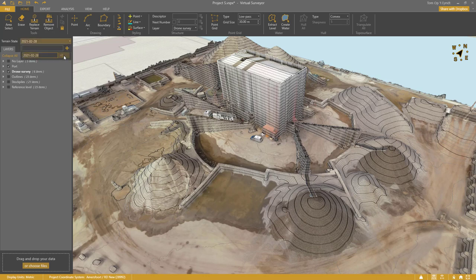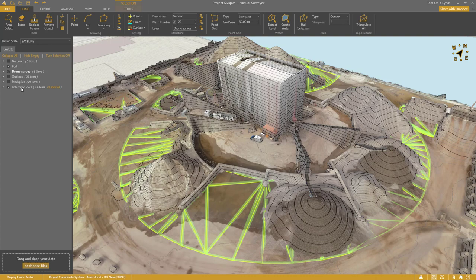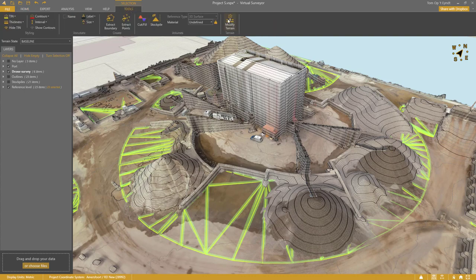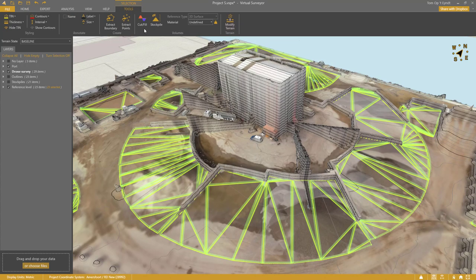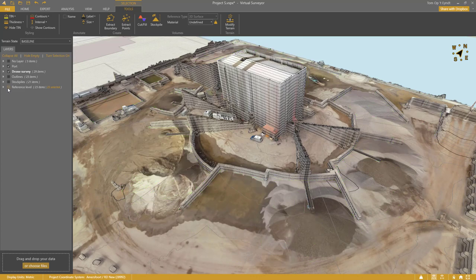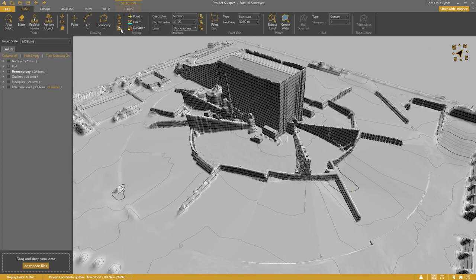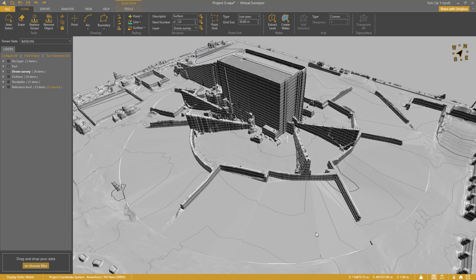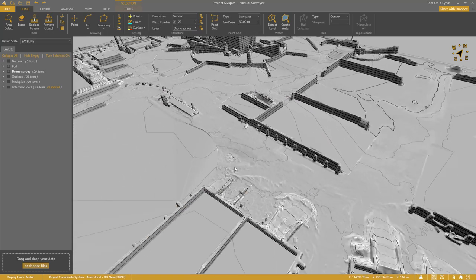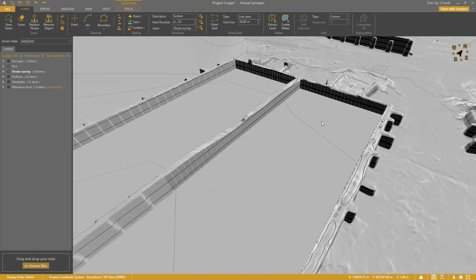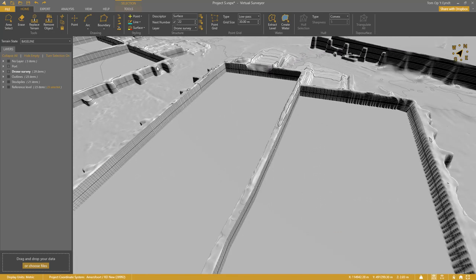I rename this terrain state to Baseline. Enter. I select the surfaces. Modify terrain. I disable the surfaces. And I hide the orthophoto. My site looks completely empty now. It will be very easy now to do quantity surveys at regular intervals in the future.